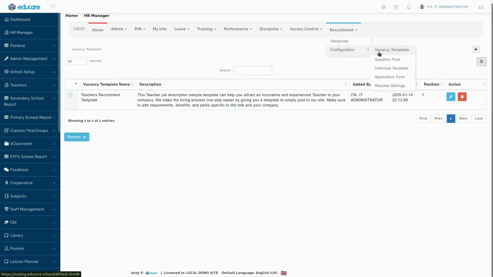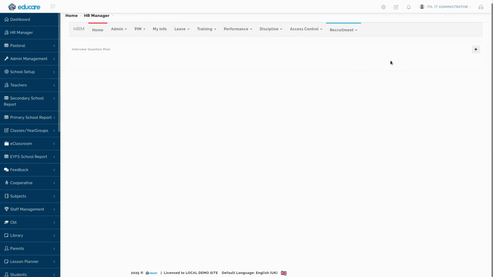Okay, the next configuration that is also equally important is the question pool. Now, the question pool is a list of possible interview questions that you would want to give a particular recruitment schema. As simple as that. The questions that you would want to ask during the interview of a specific job role. And to create them, again, configuration, question pool.